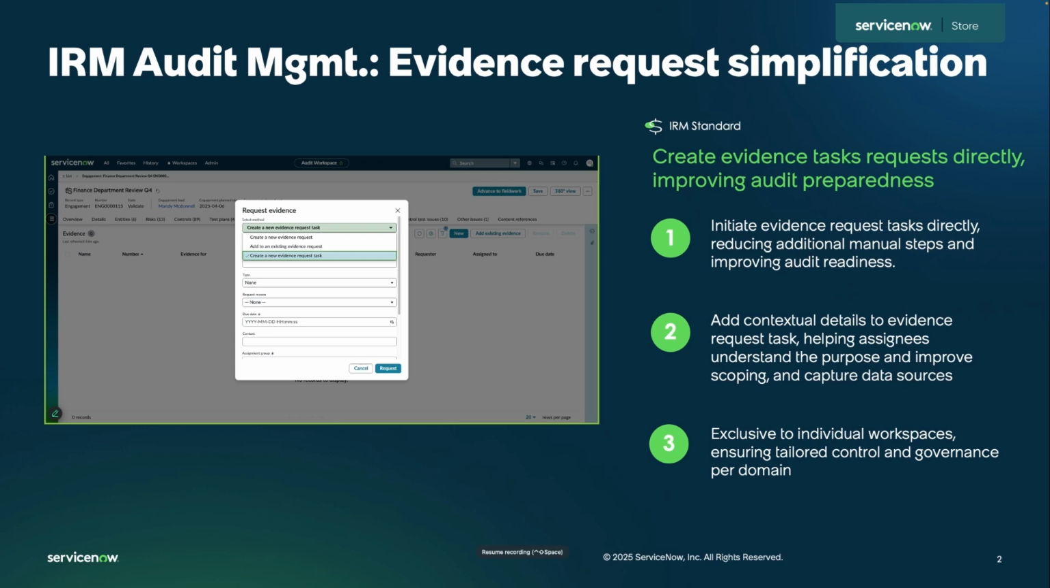First, users can now instantly initiate evidence request tasks directly to the evidence respondent. This eliminates extra manual steps and bottlenecks, reduces delays, and gets us one step closer to real-time audit readiness.